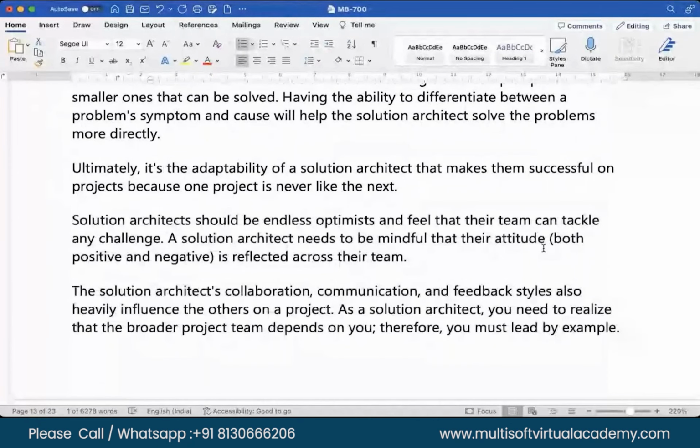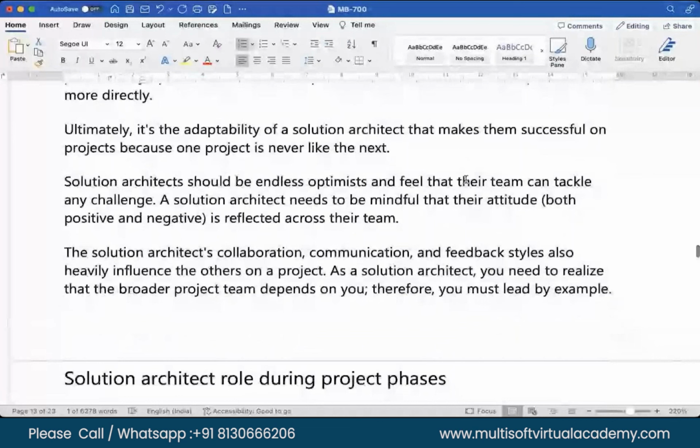Yes, you can add on your experience to the next project, like, okay, this report I developed in such a fashion, it is working perfectly fine in my past project, so why don't we do it here? That's the add-on, you can do it, but each project requires a different aspect and a different way to work. A solution architect should be endlessly optimistic and feel that their team can tackle any challenge.